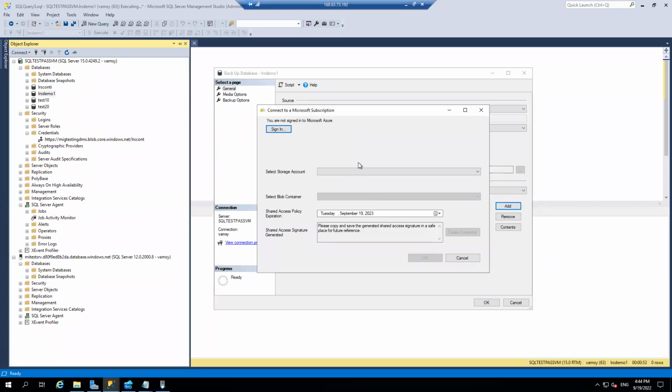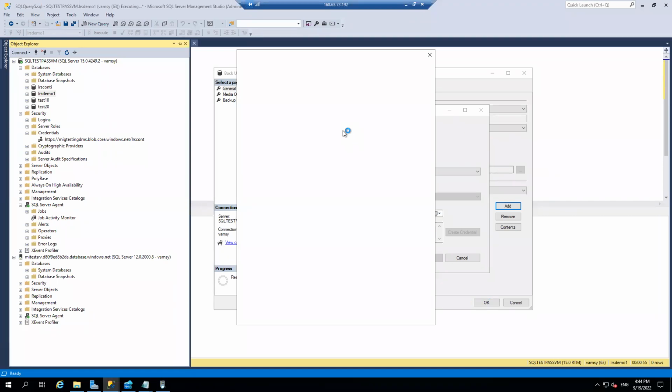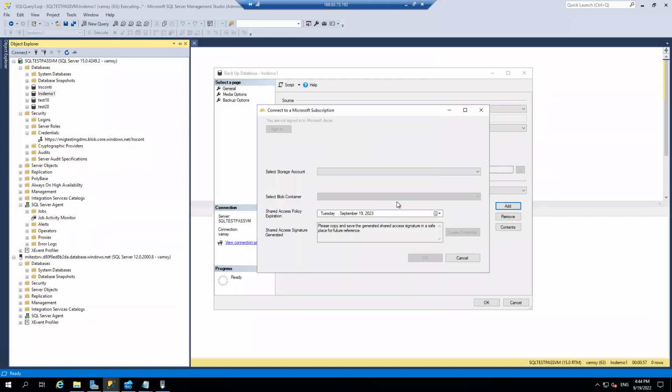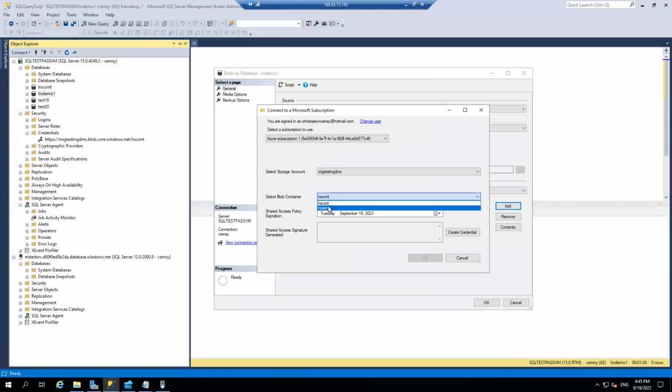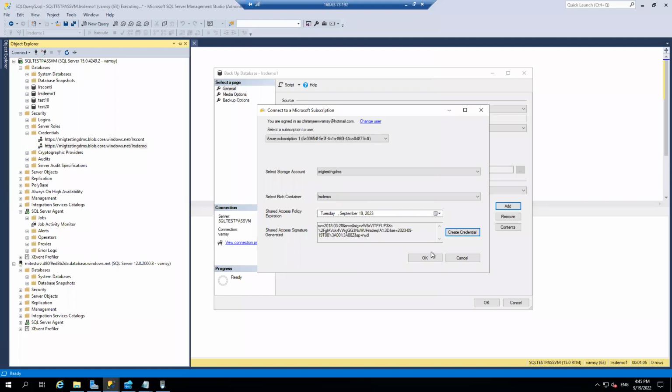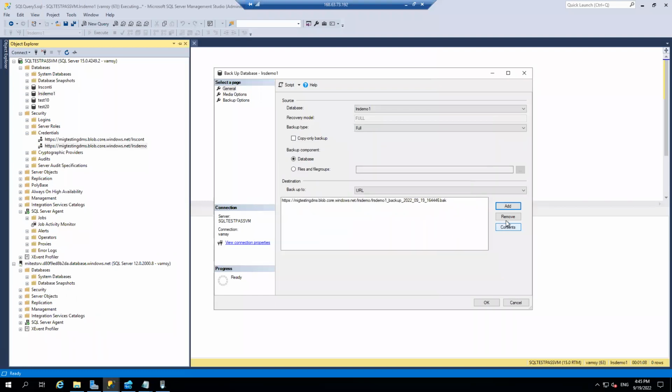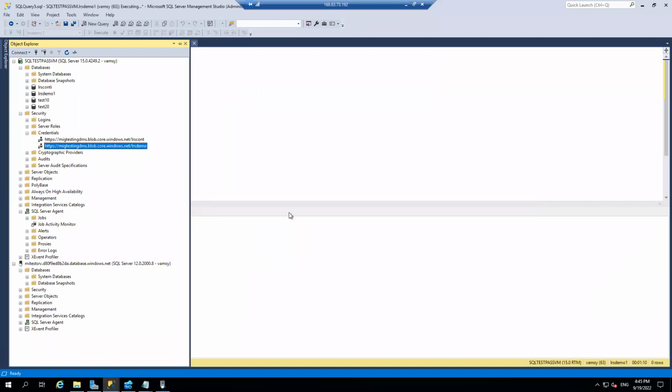add, new container, sign in. Container name, LRS demo, create credential. Okay, and then cancel. So we have the information with us.